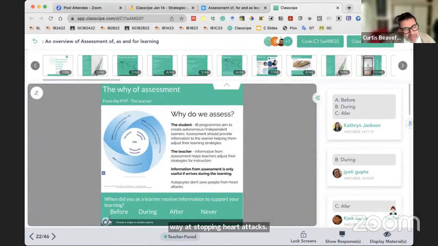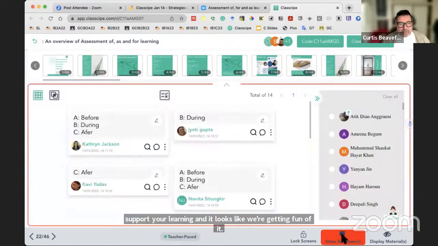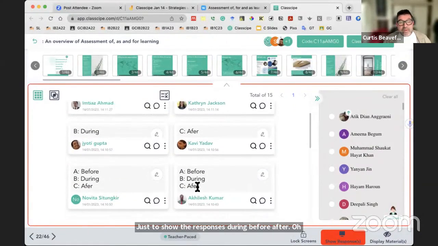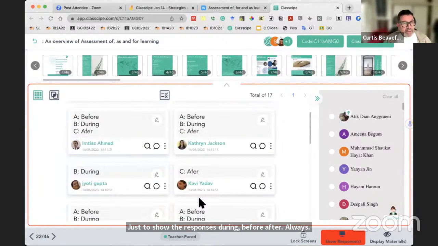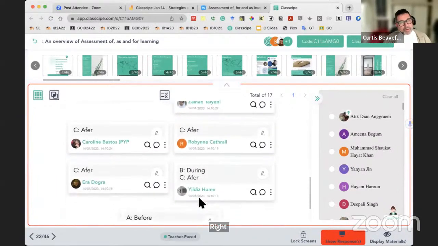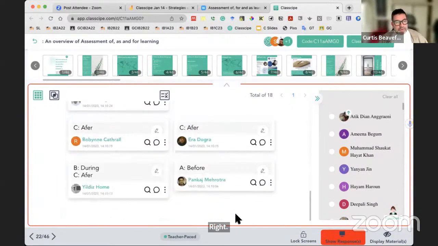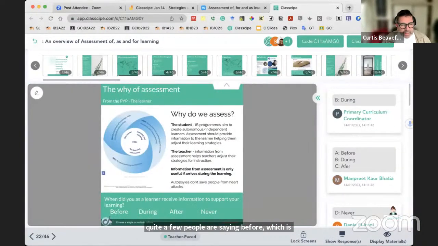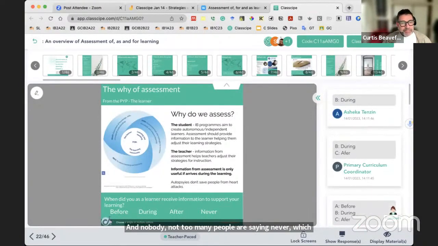And the question I had on this slide is, when did you as a learner receive information to support your learning? And it looks like we're getting, just to show the responses, during, before, after. Oh, I spelled after wrong on the slide. Oops, right? And it looks like quite a few people are saying before, which is great. And not too many people are saying never, which is a very good thing.